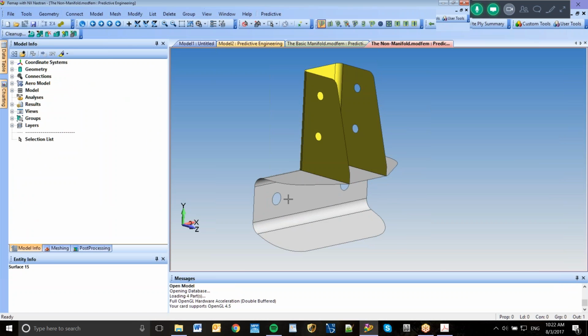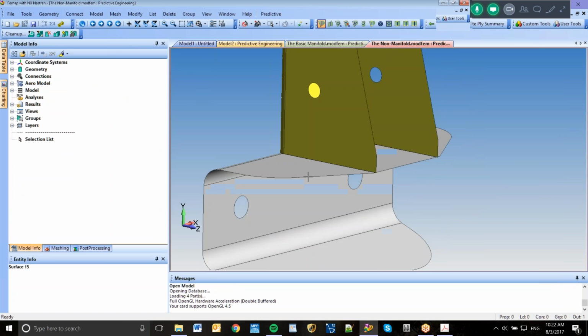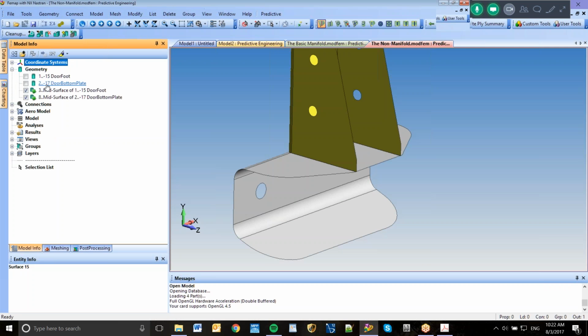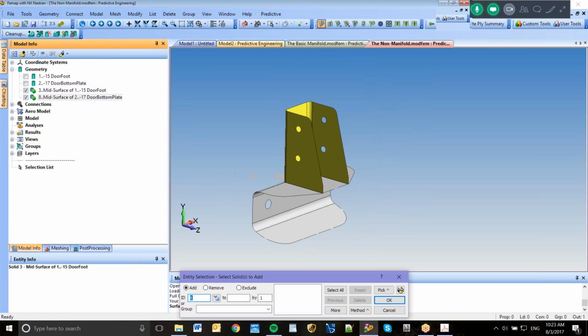Now what I've done is I've extended the surfaces down so they intersect here, but there's still two distinct skins, like that. So now let's go into geometry, surface, non-manifold.